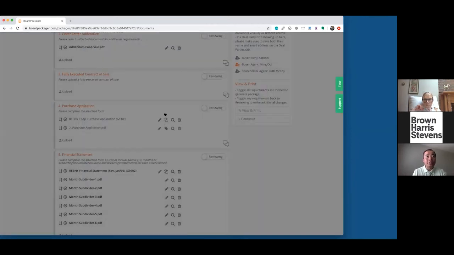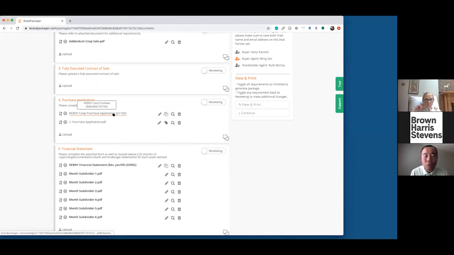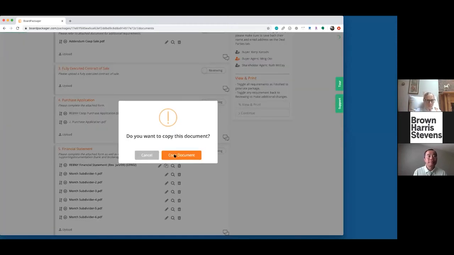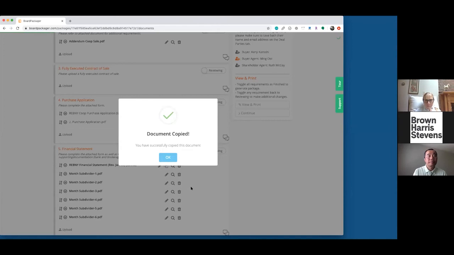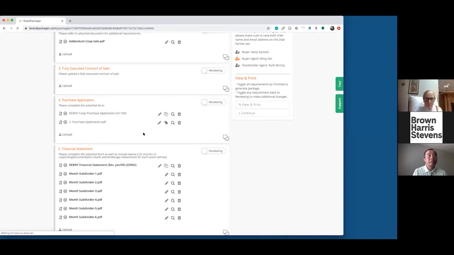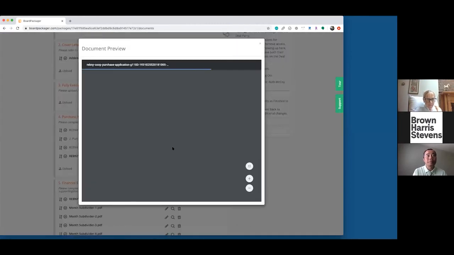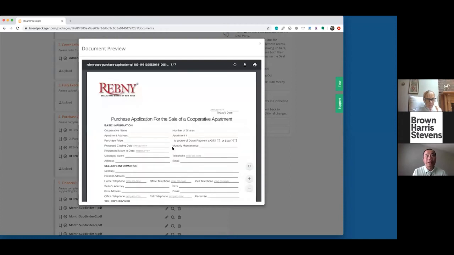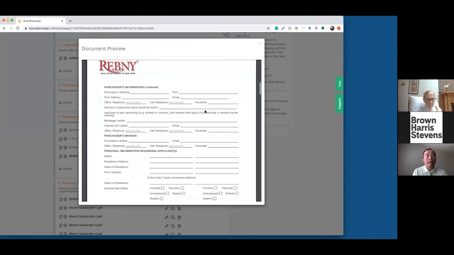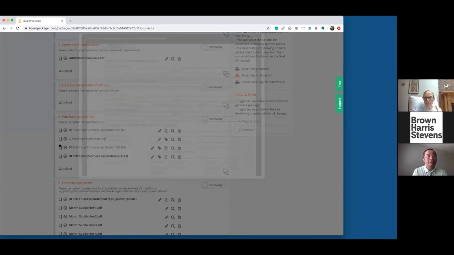The other thing that you're seeing here is there's a copy document. So just in case you have two applicants and they each need to fill in their version of the co-op application, you just copy the document. And voila, I did it twice, and it shows up here twice. So now, same thing, same co-op purchase application, a blank one. Your second applicant can fill it out, and you think, okay, I need the first one here, second one here.